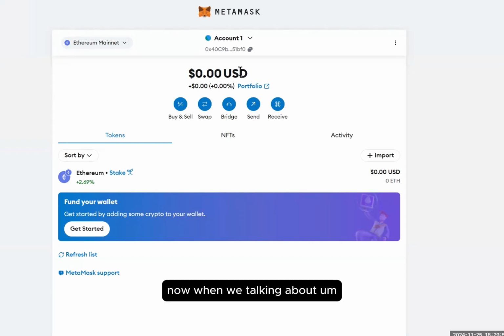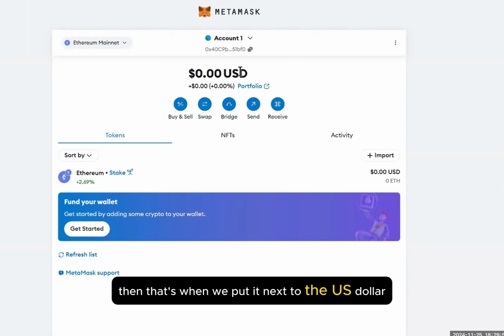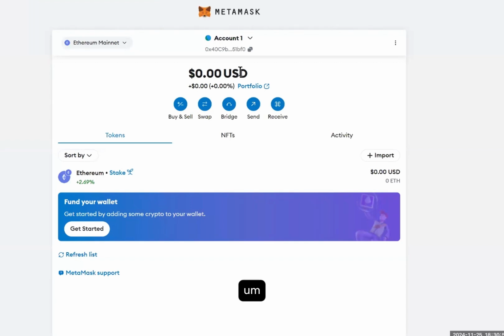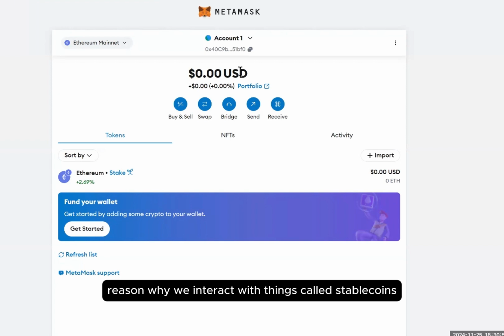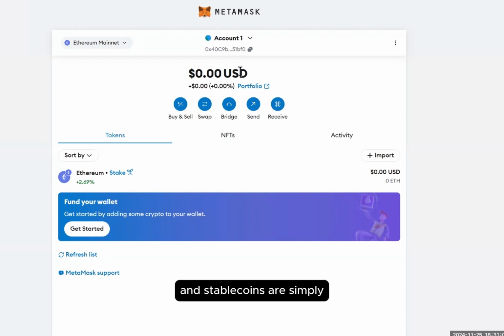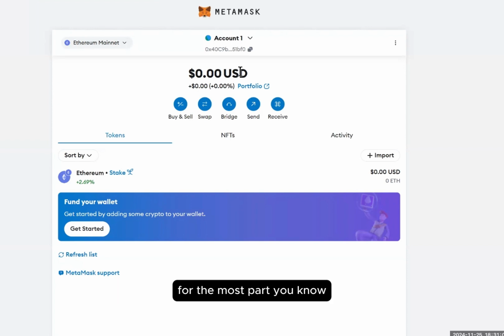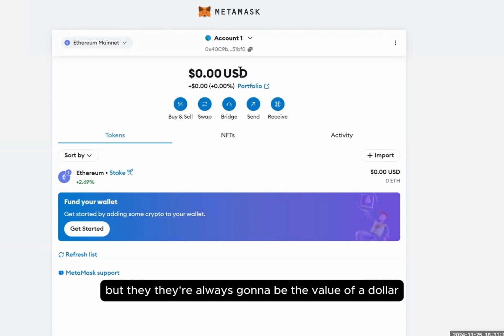Now, when we're talking about having something to compare it to, then that's when we put it next to the US dollar. But I'm not paying back based on the US dollar. I'm only paying back based on the underlying asset. And these assets do fluctuate, right? Reason why we interact with things called stable coins. And stable coins are simply coins or tokens that remain at the value of $1 for the most part. Sometimes they fluctuate within the cents, but they're always going to be the value of $1 essentially.